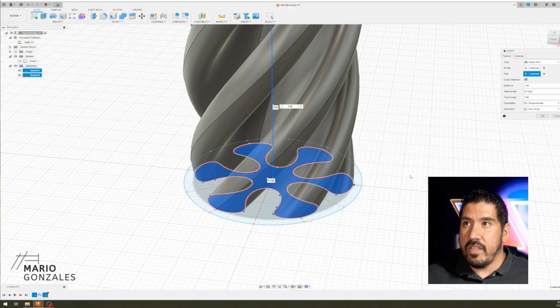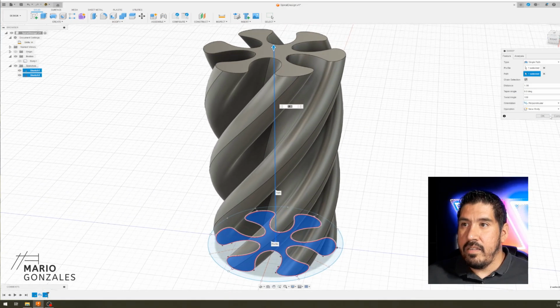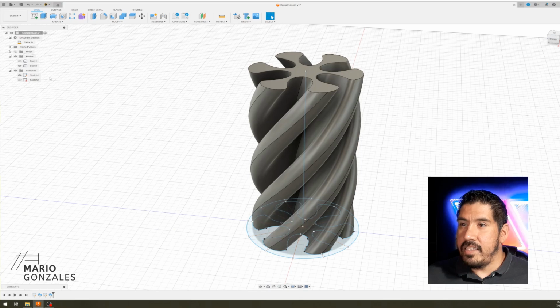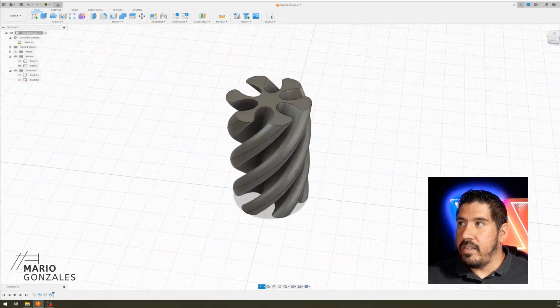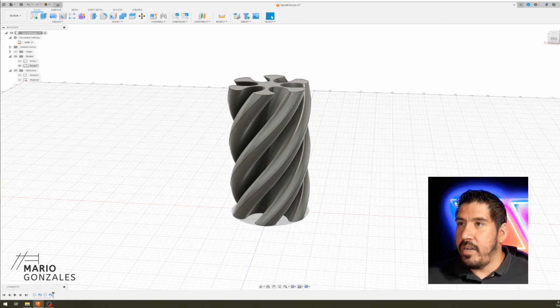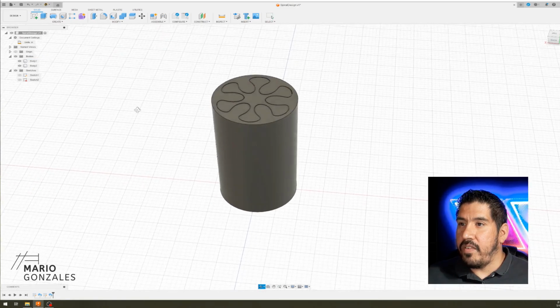You see how beautiful this is? Press OK. Hide the sketches, and now you have a beautiful twist on this design, right? And if you turn on body 1, it'll line up just perfectly. And we can see this.